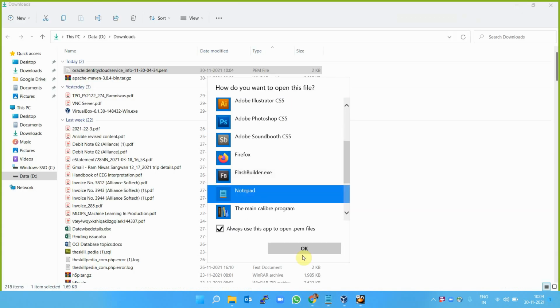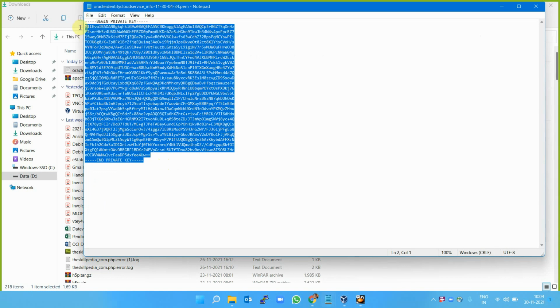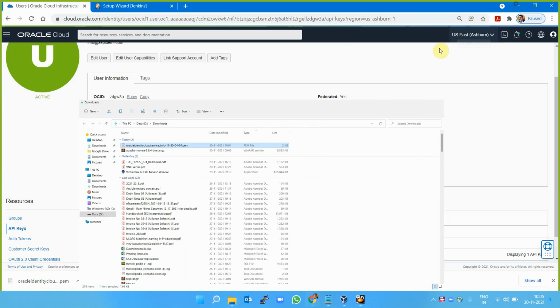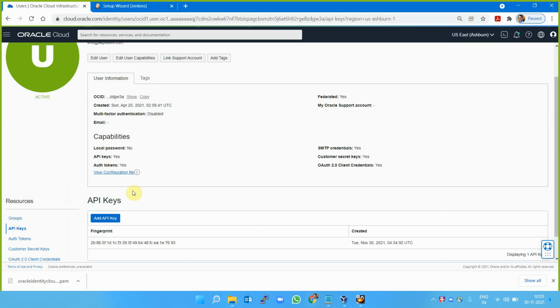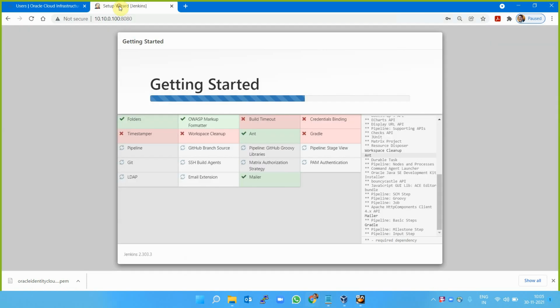Apart from Notepad, no other editor should be used because there should be no control character. The problem is when you use other editors, they may add control characters. My Jenkins and the fingerprints noted. These are the details which I require from OCI to allow Jenkins to install packages.